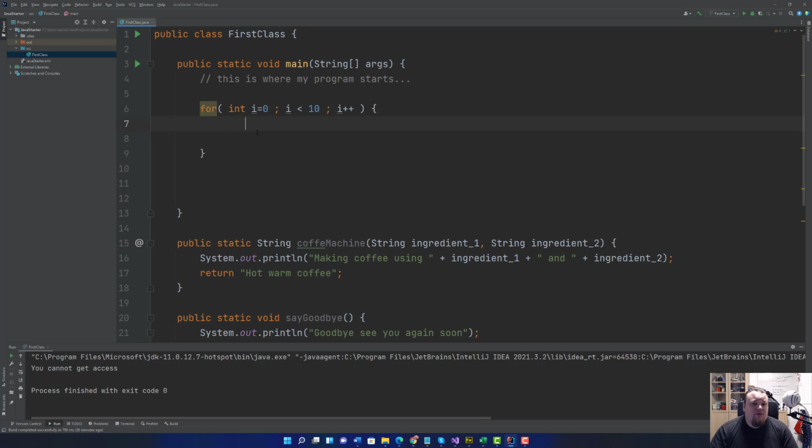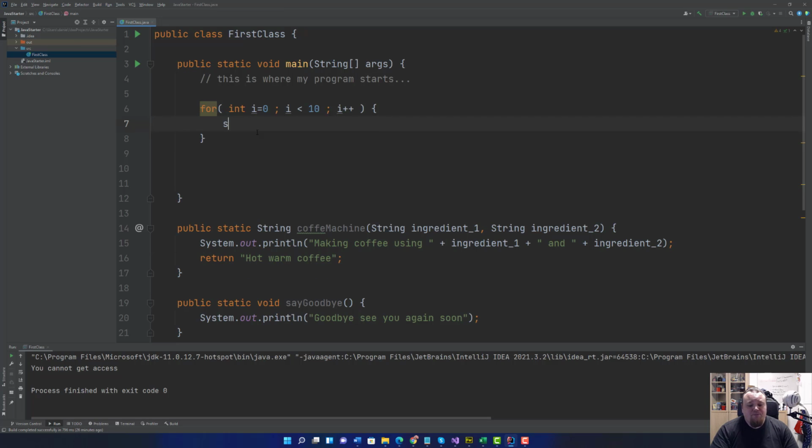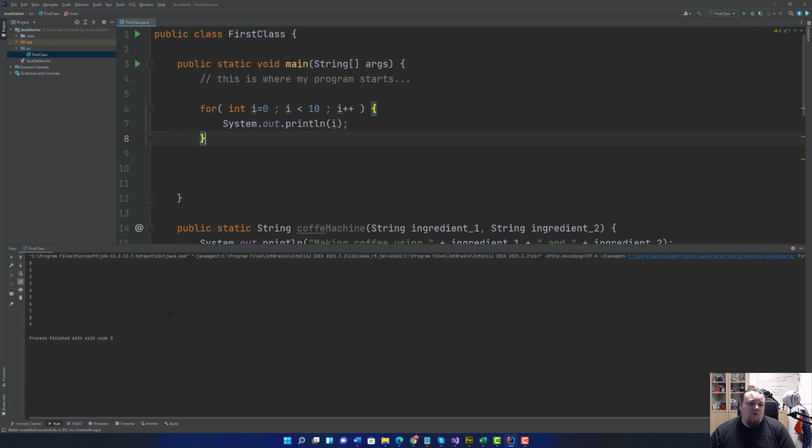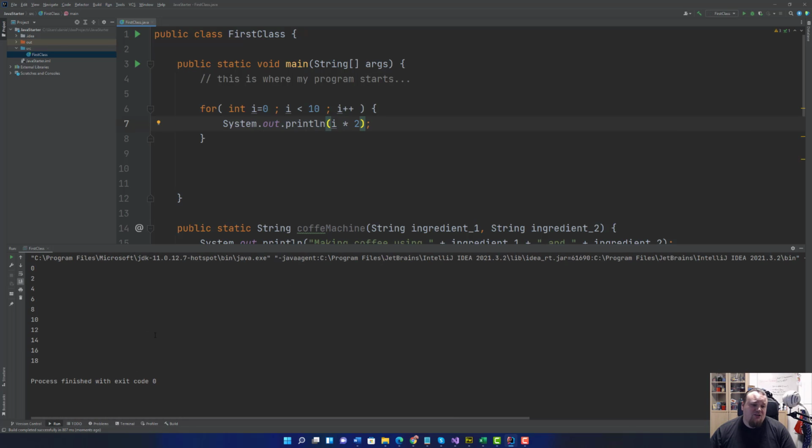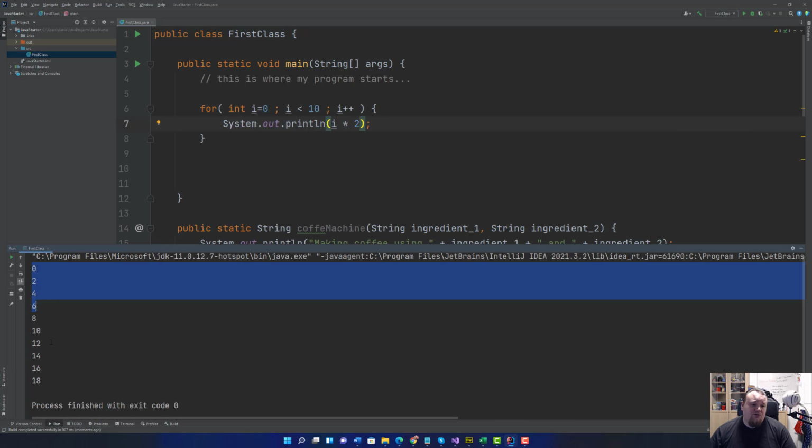So what I can do here now is basically say print out line and put in the I, execute the program, and now we will see that it writes out 0 to 9. What is easy now is just say multiply by 2, and then we have a multiplication table of 2, and so on and so on. This is pretty easy, pretty boring stuff you're gonna do in your school.